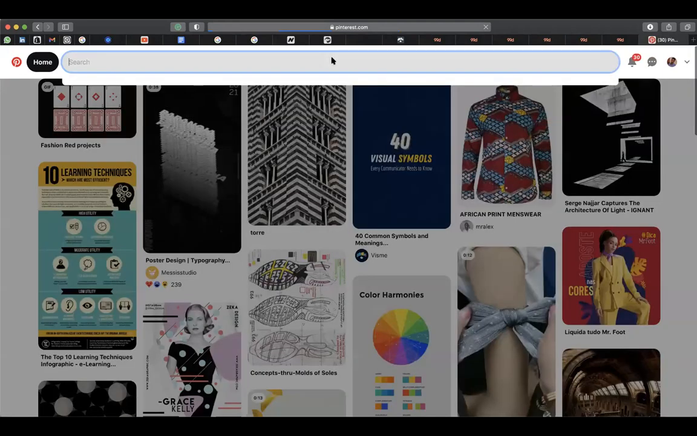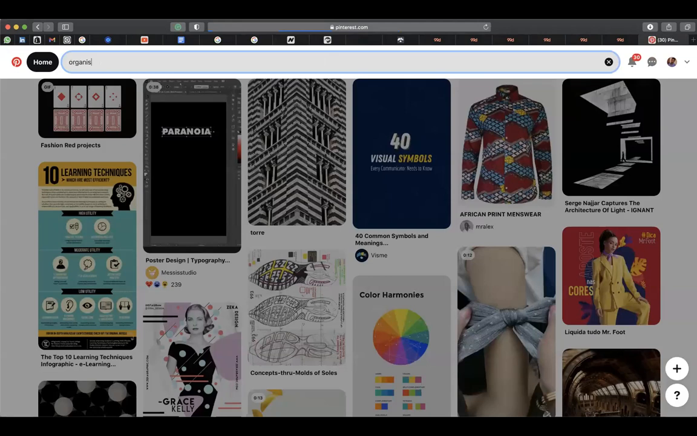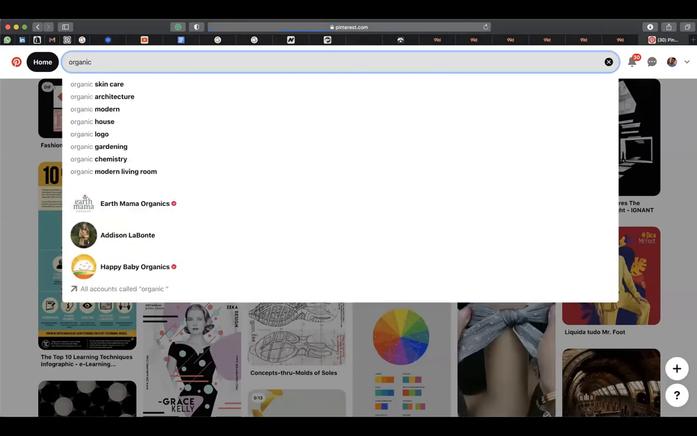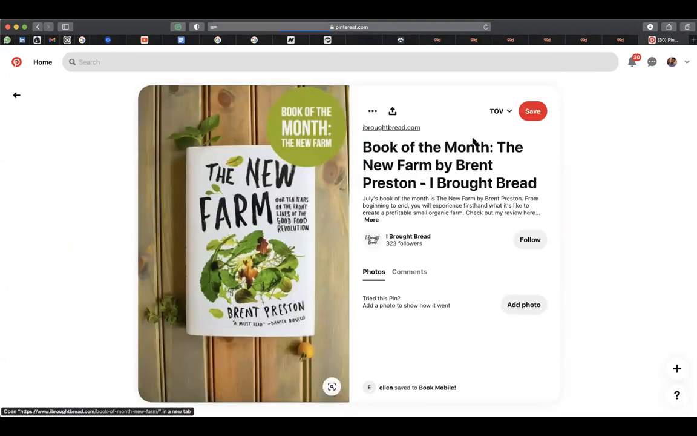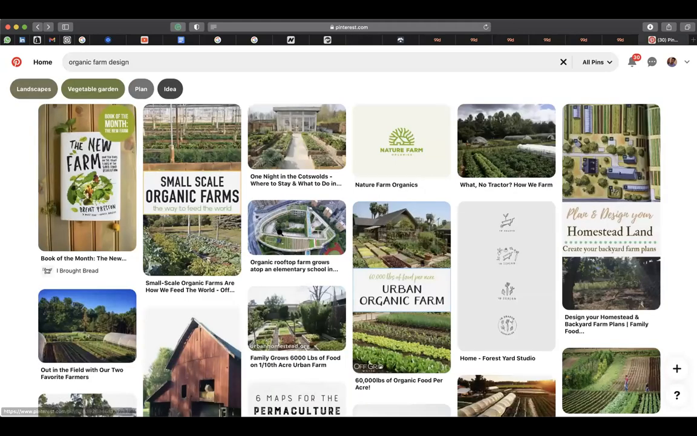For example, let's Google organic farm design. All right, now look at this design. Okay, you can see there's no straight line here, and it's psychological because things that occur organically are usually not geometric in shape. Mountains are not geometric in shape. Things that occur organically are typically not geometric in shape.